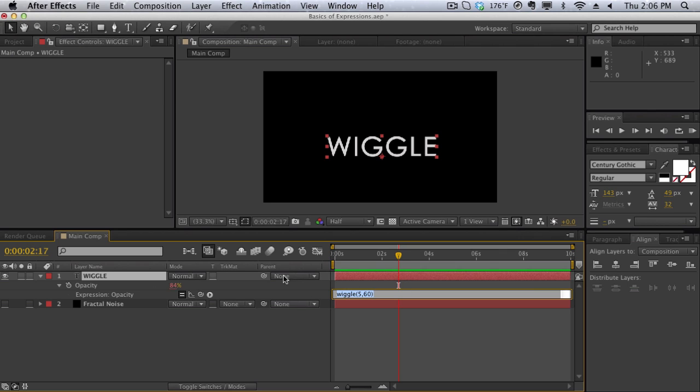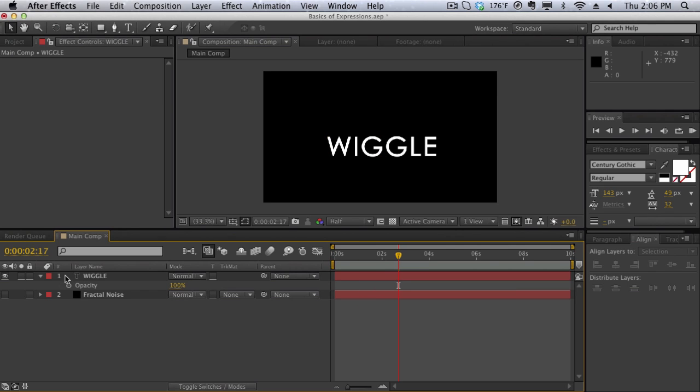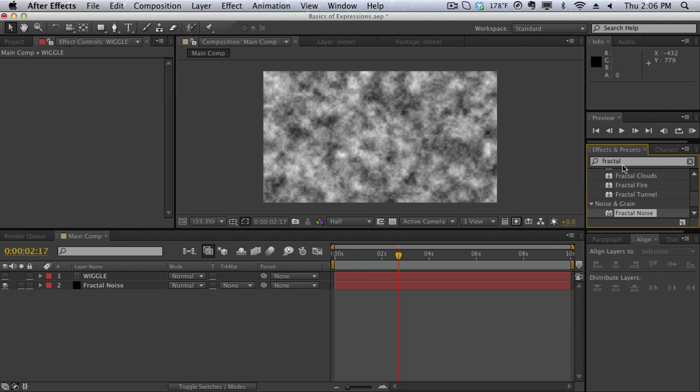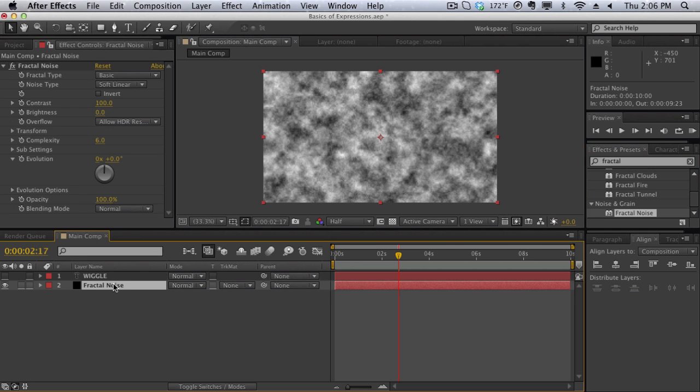It's just a lot easier to write a quick expression to randomize the opacity, position, etc. So we're pretty much done with the wiggle expression. I want to show you one more expression using the fractal noise. I'm going to turn off the wiggle text, turn on the fractal noise effect, and go to the fractal noise here. We're going to ignore all this stuff and just focus on the evolution here.